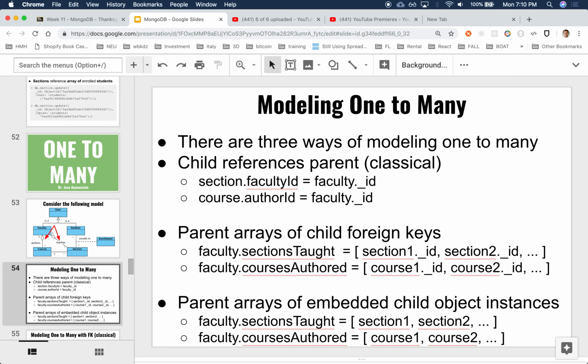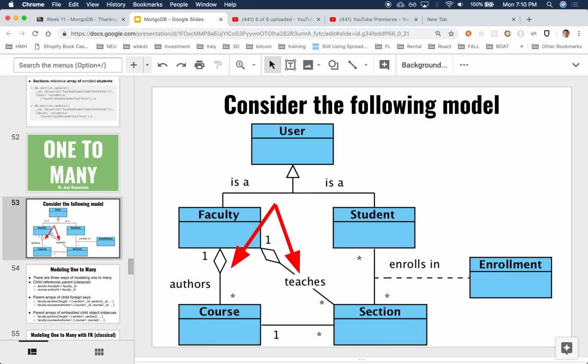And again, in a relational database, you basically have two choices to do this. The classical way to implement it is to have the many side have a foreign key that references the primary key of the one side. So the course would have a foreign key saying, oh, he's my author, or the section might say, oh, he's teaching this section. Or she, or whatever. The other alternative is to have a many-to-many.